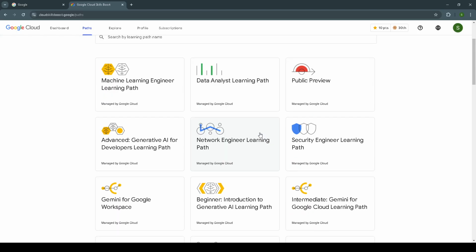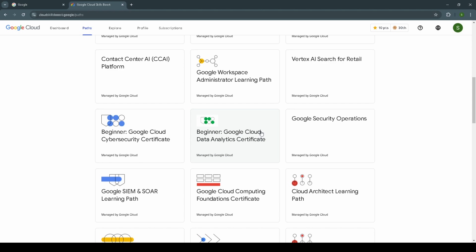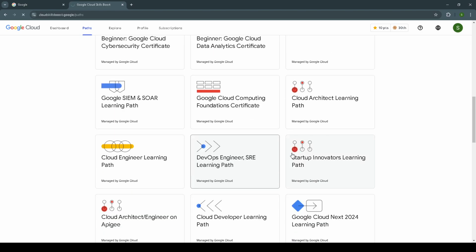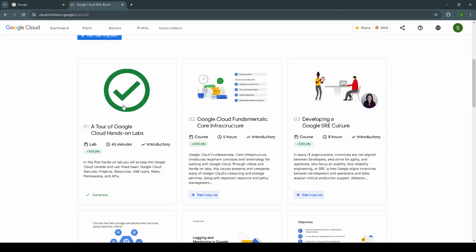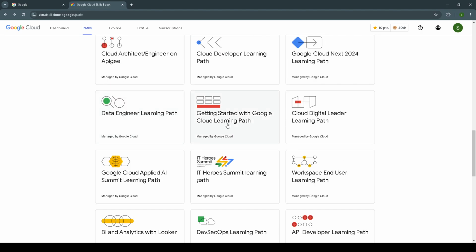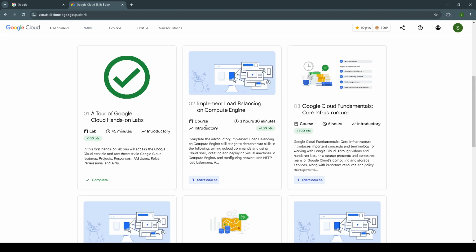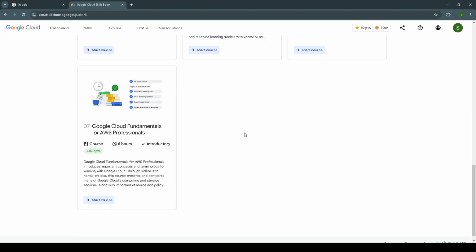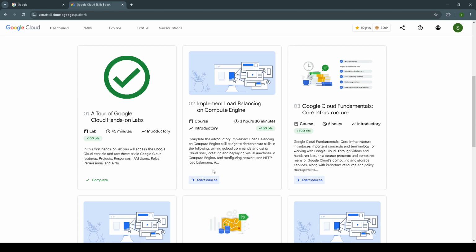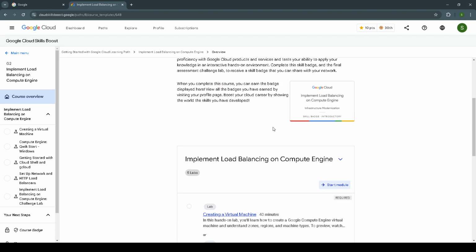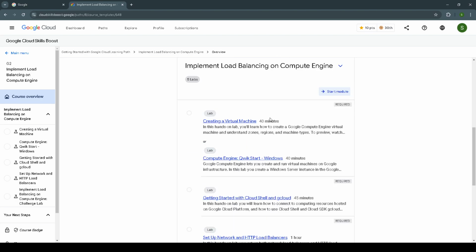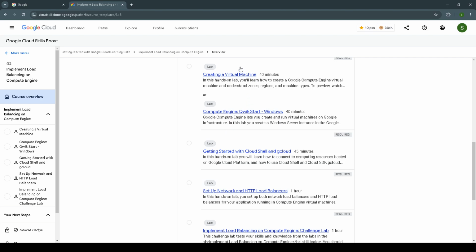Let's talk about labs and how to work with labs, how to solve problems. Okay, this is the DevOps path. Let's find "Getting Started with Google Cloud." Here we can find this lab. Okay, let's review this one. Here is the skill page. I have credits and here are the labs.